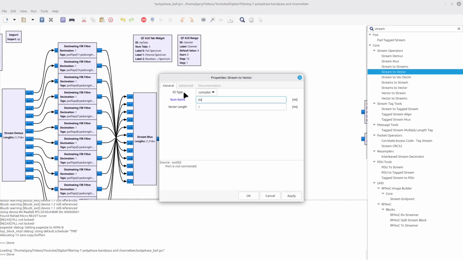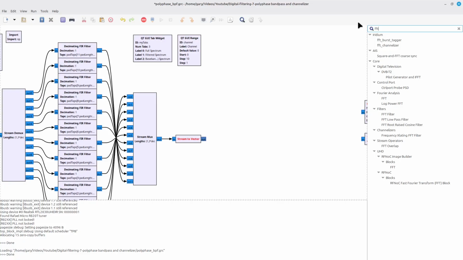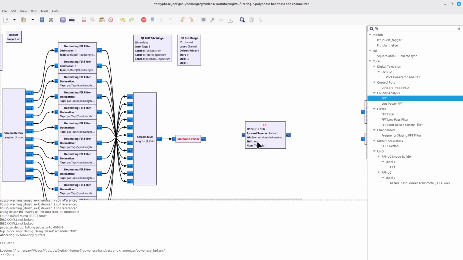Change its number of items to DEC. And then I said that I'm going to need to multiply by a complex sinusoid for each of the individual channels and then add them together. There's a block that's already set up to do that. It's called the FFT block. That's what you're doing. You're multiplying by a complex sinusoid and then adding everything together.